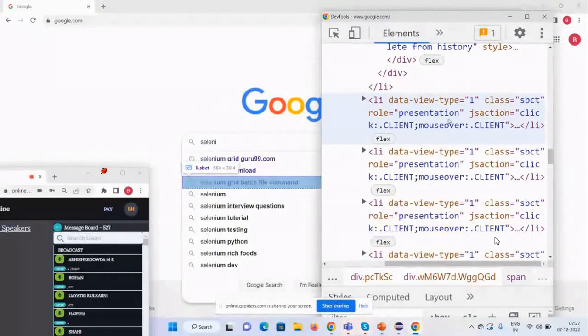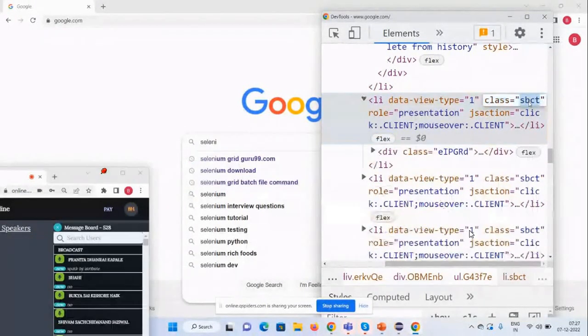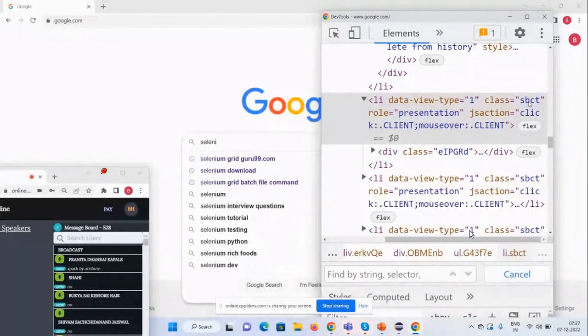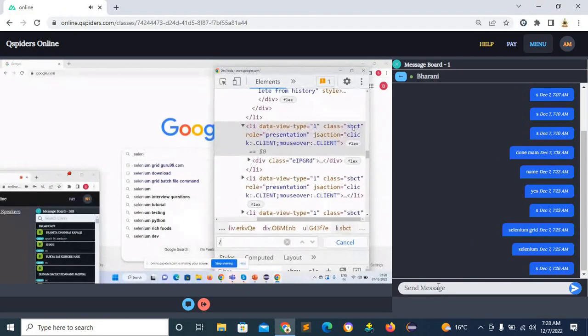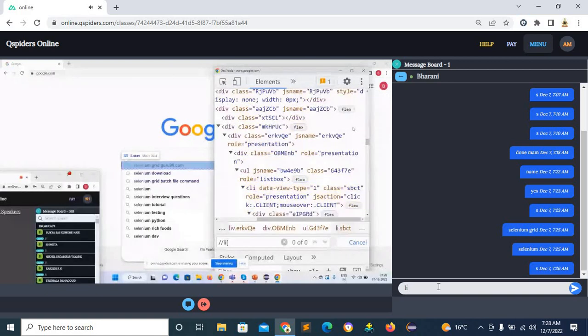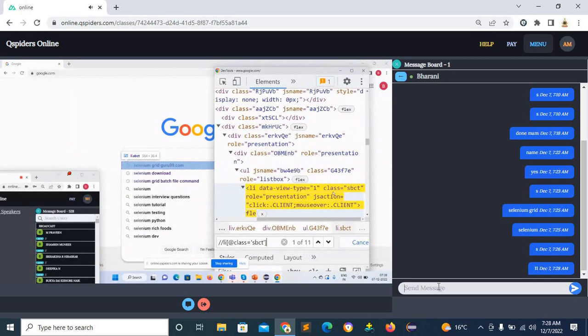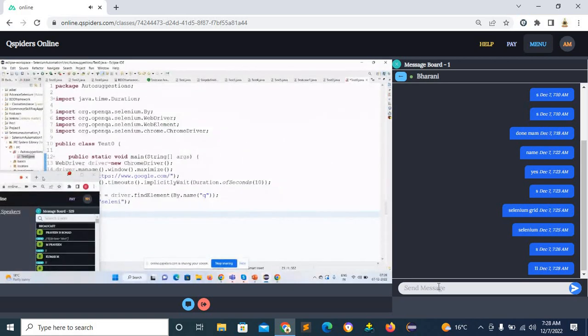Okay. Now look at my screen. I'll go with XPath by attributes. I will take that class. I'll go with XPath by attributes. What is the tag name here? li. So double forward slash li, at the rate class, class equals the value of it. How many elements are highlighted? 11 elements are highlighted. Now, let me write the code.